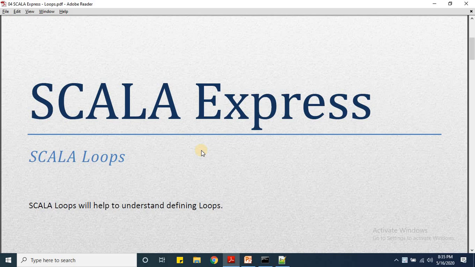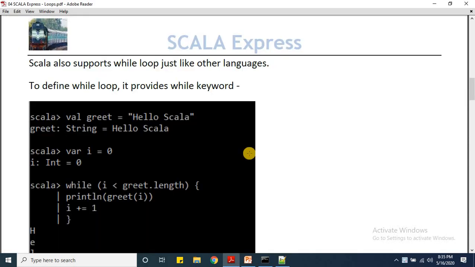Today we will learn in this session how to define loops. Just like any other language available in the market today, Scala also provides us the option to define a loop.